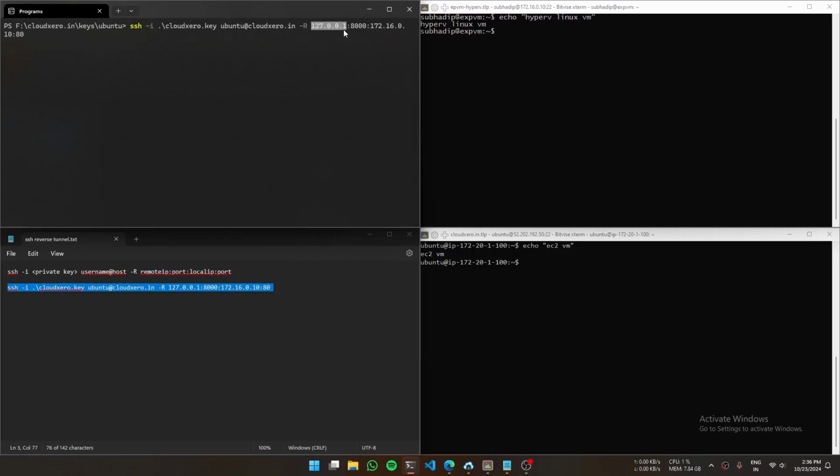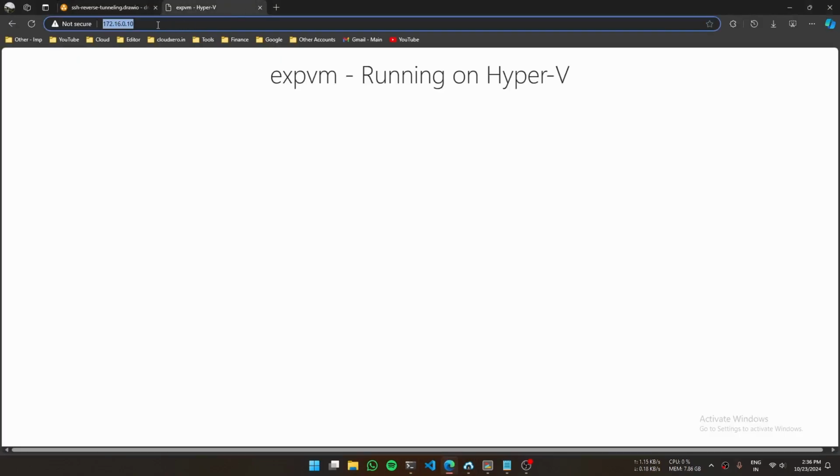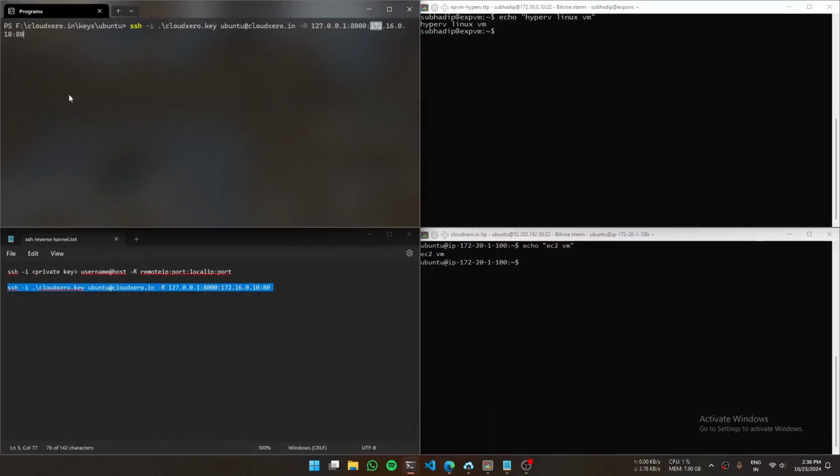So this is the localhost of this machine, and this is the port number on the remote machine, and this is the local IP where the traffic will go, and this is the port number. If you have seen this one, this is running on 172.16.0.10. This is a local IP running on port 80. So I have mentioned that in the last part.